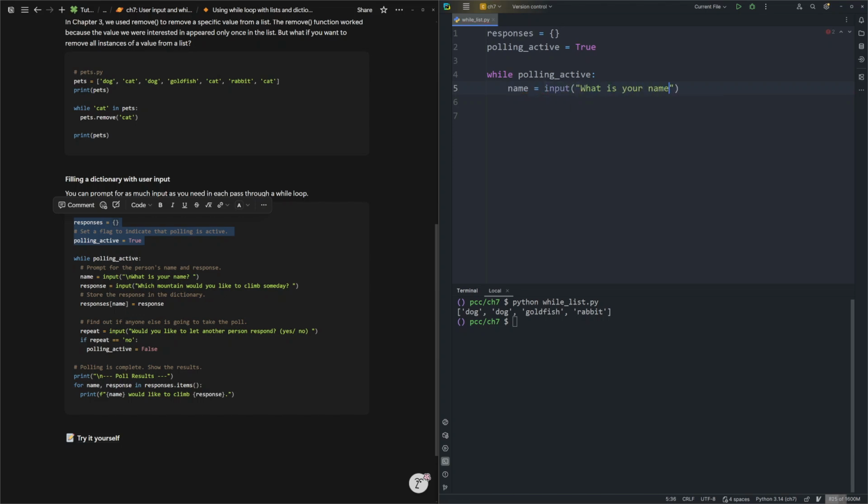What is your name, response. We are asking what mountain would you like to climb. Well, let's ask a simpler question. What is your favorite language? Now I can add the name and response into my responses dictionary using the name as a key and response as a value.